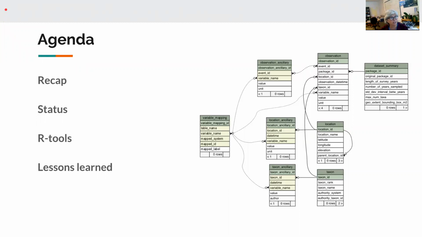Okay, here's our quick agenda, and there's a screenshot of the model over there on the side. Basically, we're going to give you a quick recap because we've been working on this project for a couple of years now. Status of where we are in actually using this model, and then a description of the R tools that Colin is working on to build data sets and convert data sets into this, and then a discussion of what we've learned about the data sets we've used so far. So I'll start, and I'm going to turn it over to Colin, and then we'll probably tag team toward the end. Okay, go ahead to the next screen.